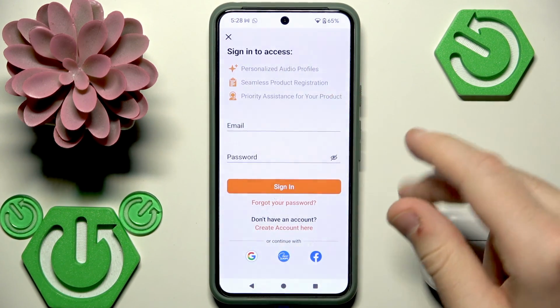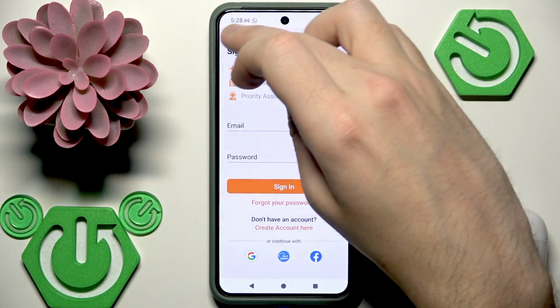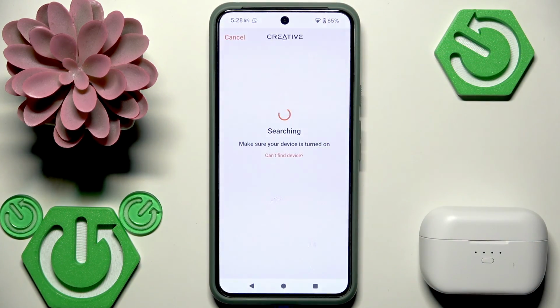Now you can sign in to your account, or you can also create your account, but I'm going to skip it. And that's it. In the next video we'll show you how to add your device to the application, so if you don't know how, you can watch that video.